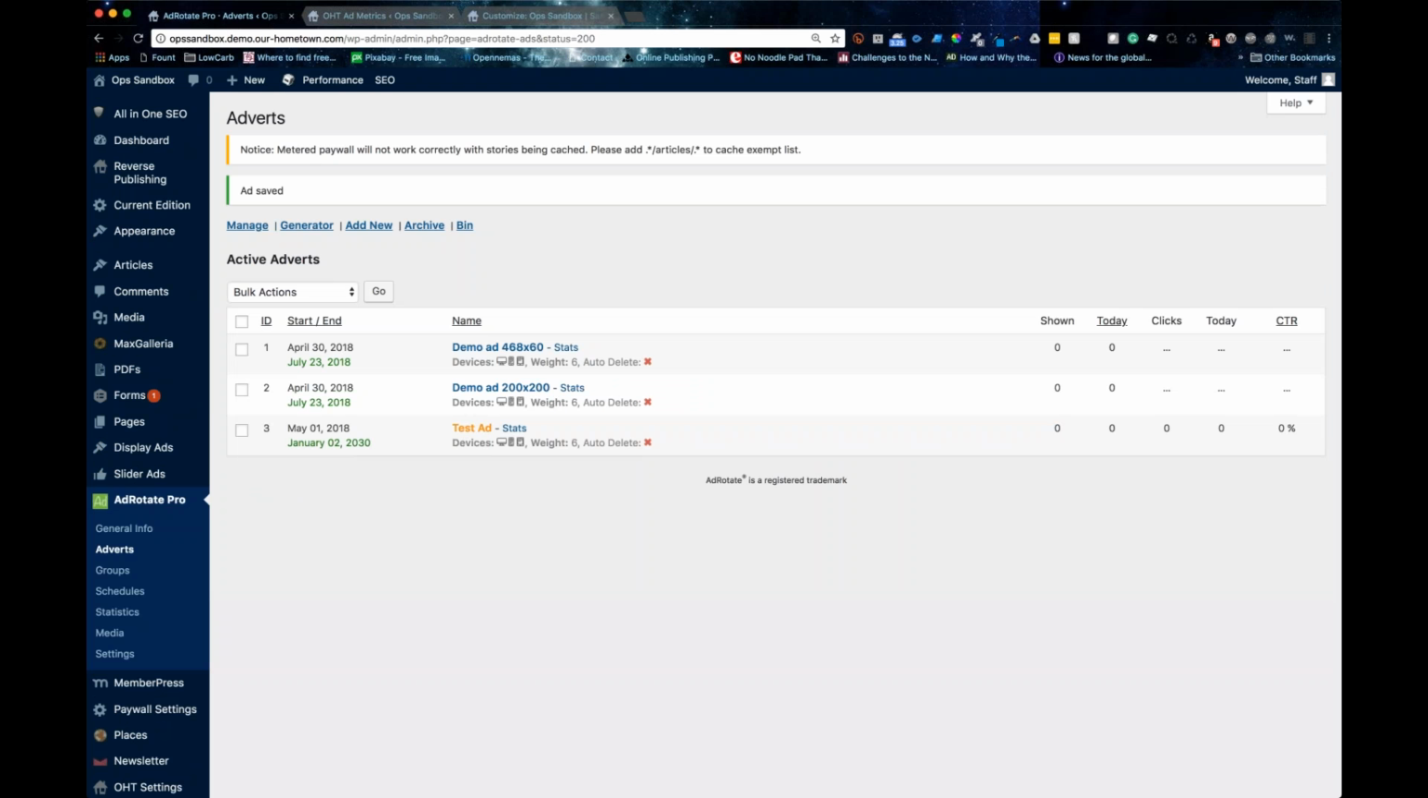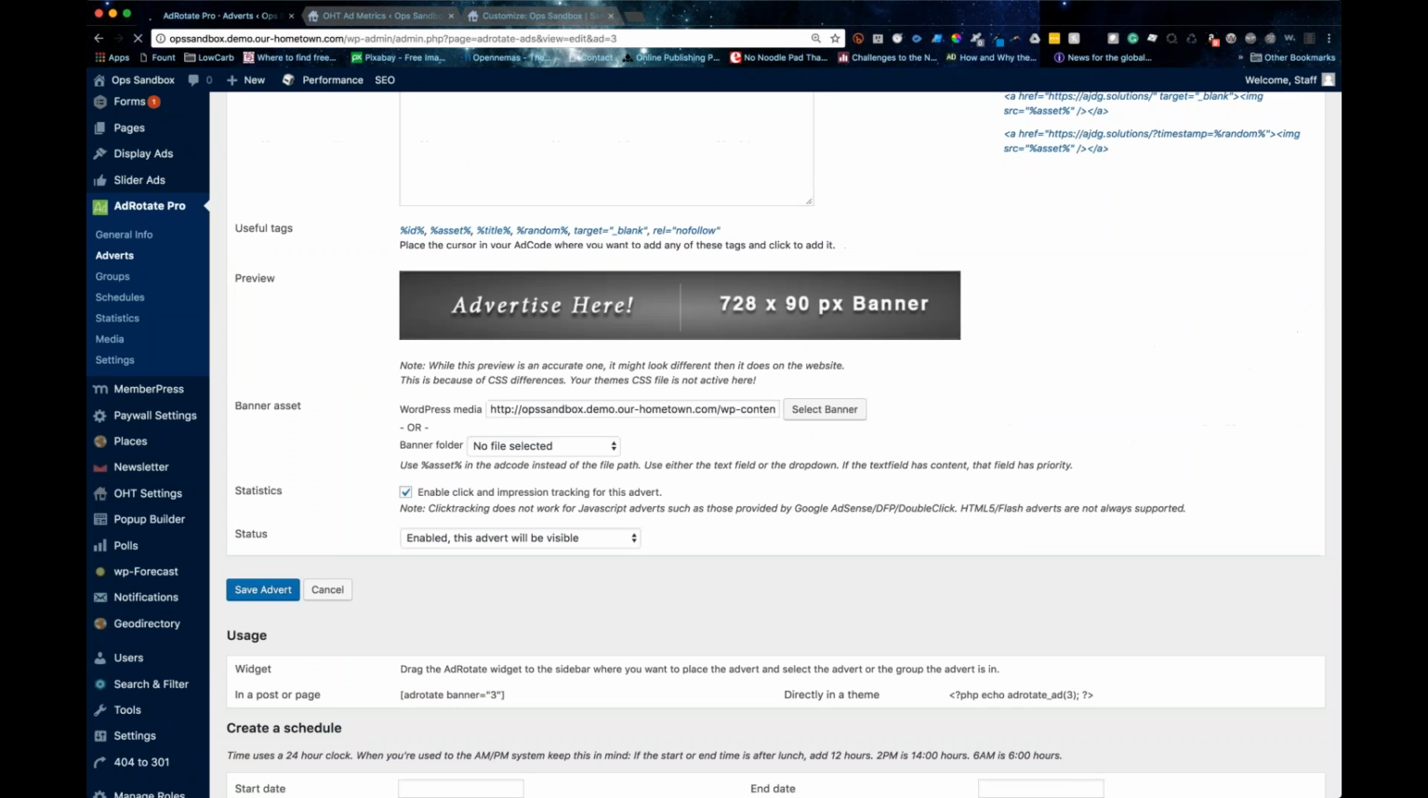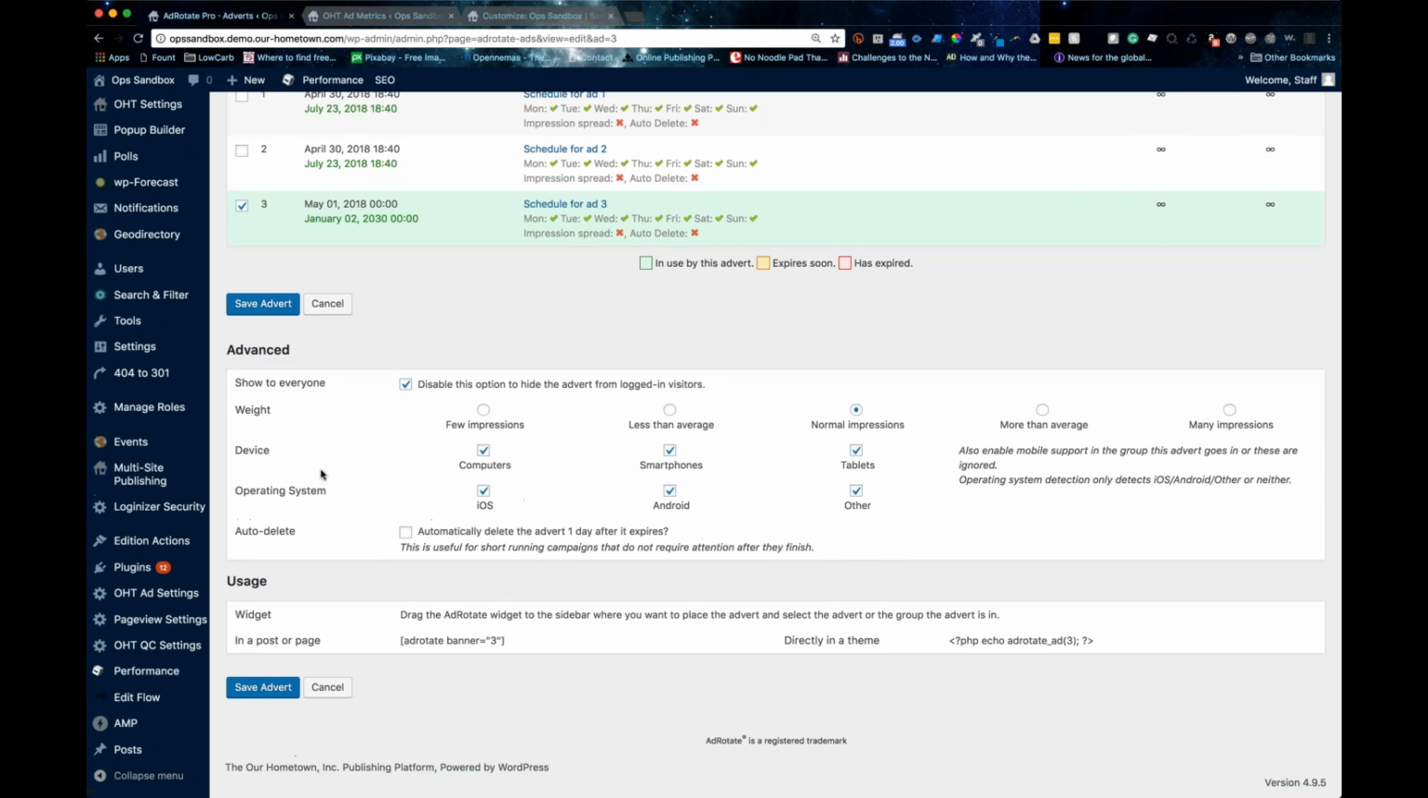I'm going to go back into some of the advanced features after we do groups, because as you can see, there's some advanced features for device type and that sort of thing. Those don't work unless the ad itself is in a group, being shown via group somewhere on the website. So if you were to just say computers and tablets, no smartphones, and put the ad up by itself, it wouldn't work. It needs to be in a group. Just remember that.